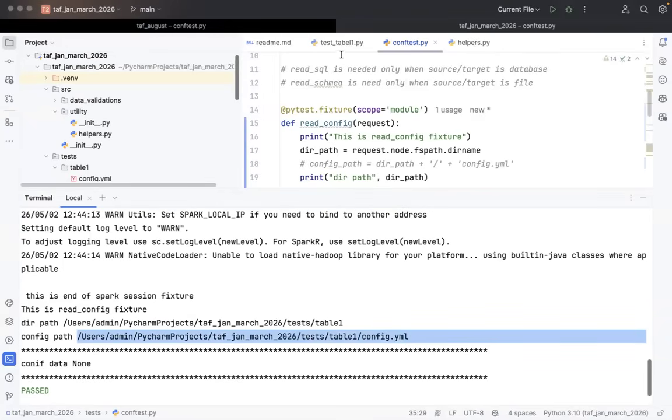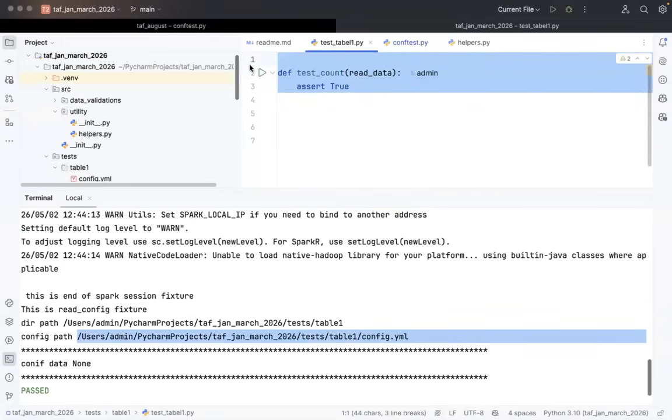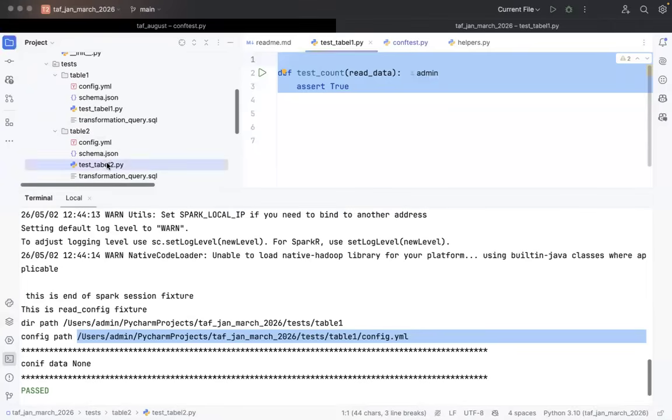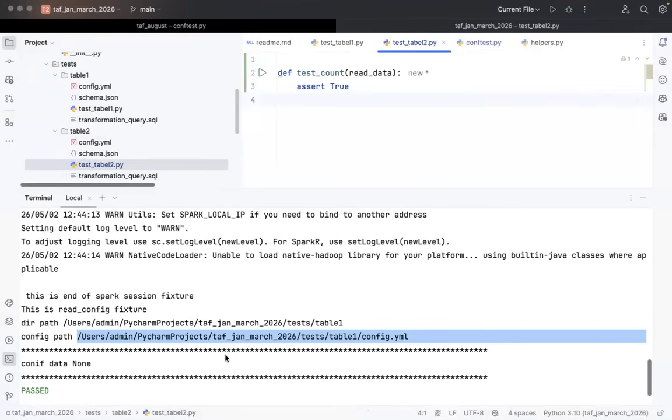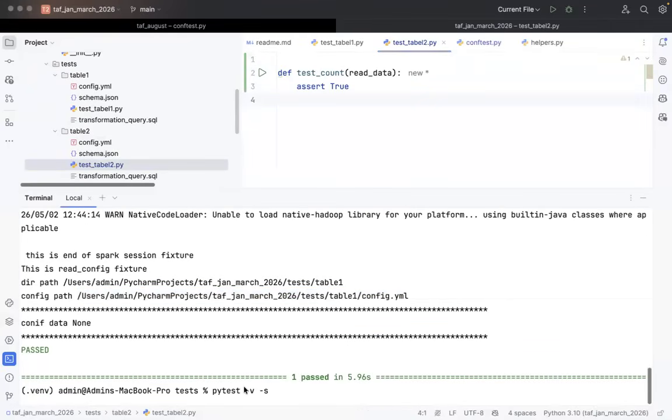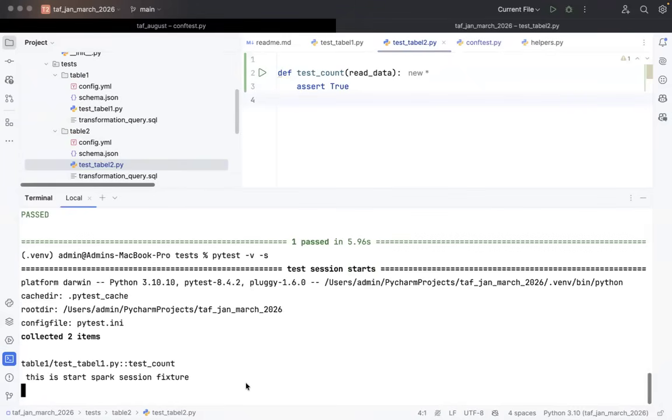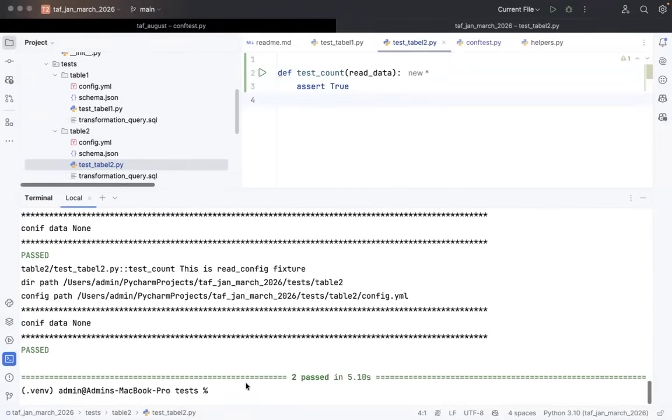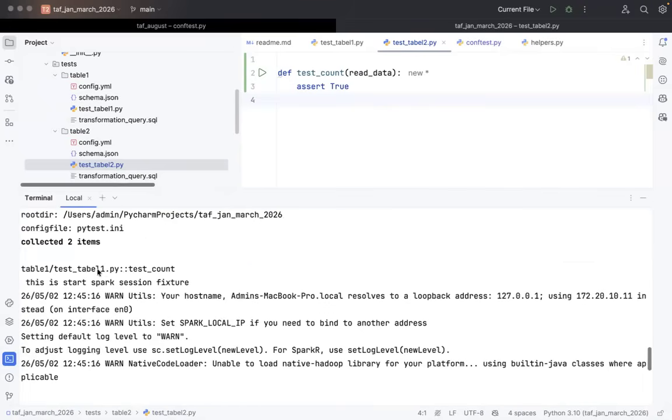Okay. So now I'll do one thing. I think a few of you might have the question why it takes table 1, why not table 2, how it takes table 2. Let me add this case for table 2 and run both together. We know the fixtures that we have created. Spark session should execute only once per session, and read config should execute once per module. Let's see whether it is getting executed in the same manner or not.